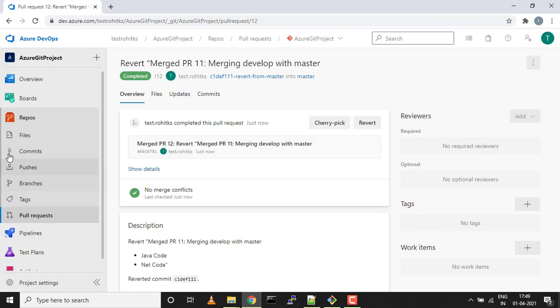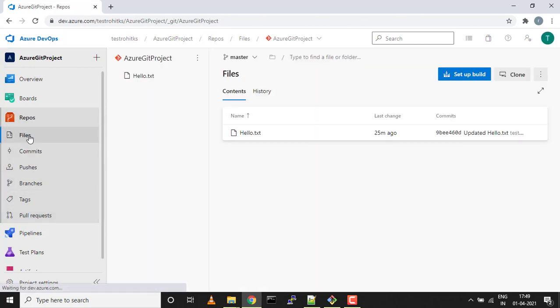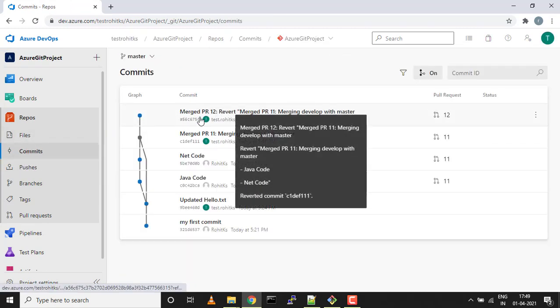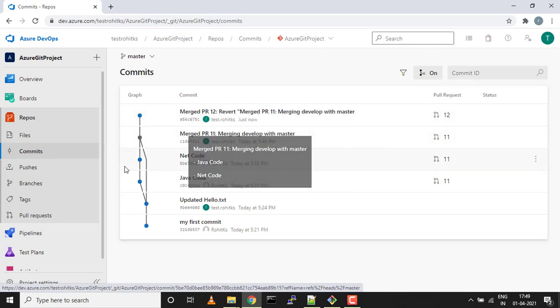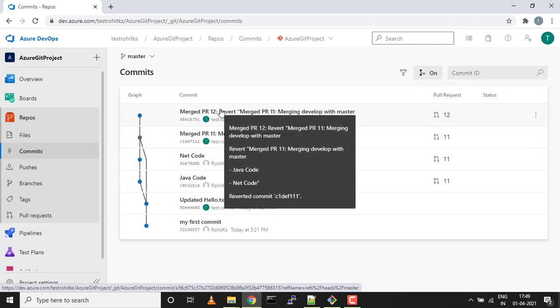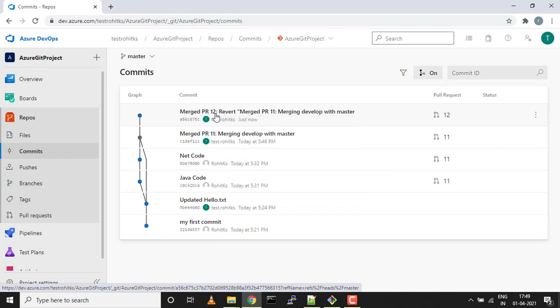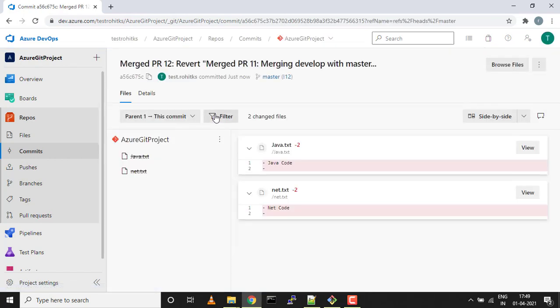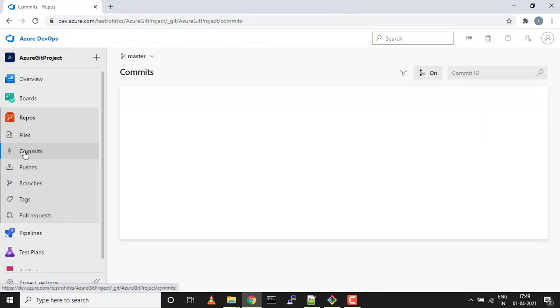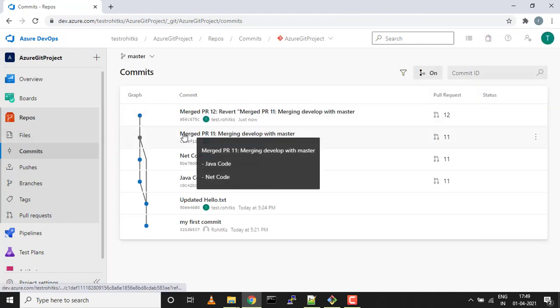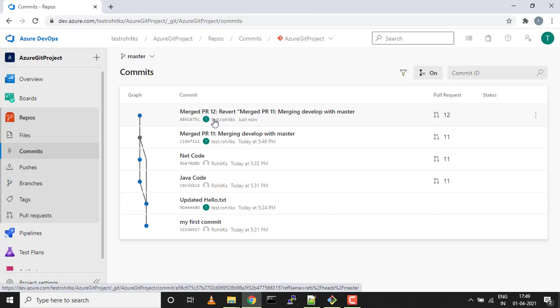Now let's go into files. It's completed. See, both the files got removed. If I go in commits, I see a revert now. Because we did a squash, we won't get the individual history, because we're just reverting one commit. So you can see the history: the merge commit, and from the merge we did the revert commit. So this is what revert is.